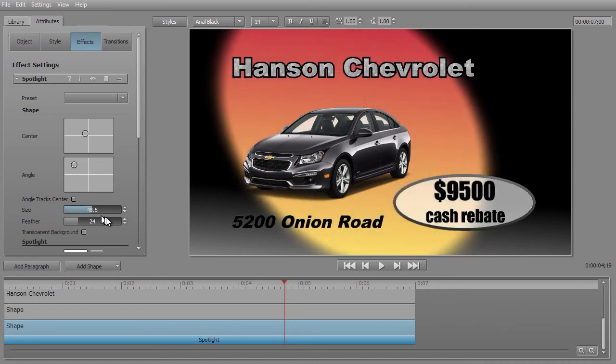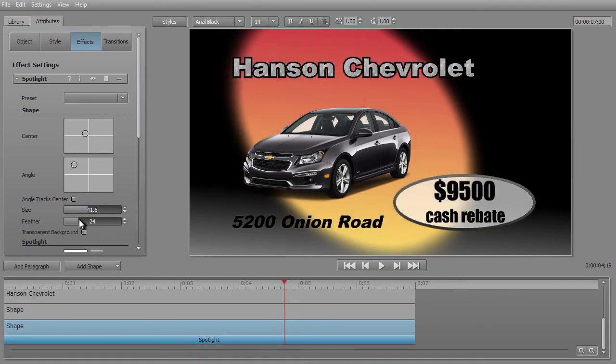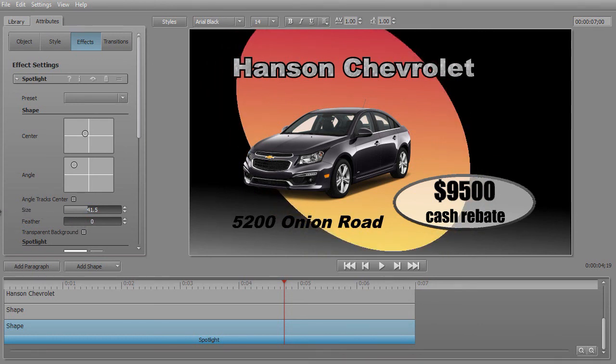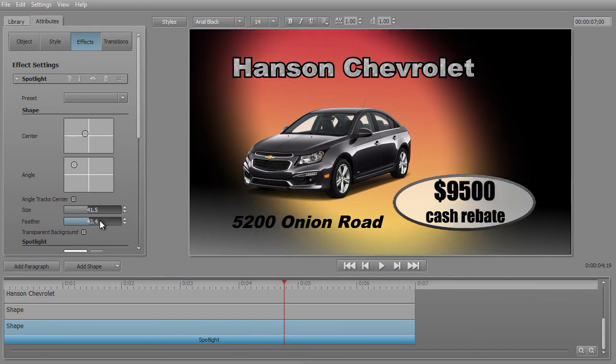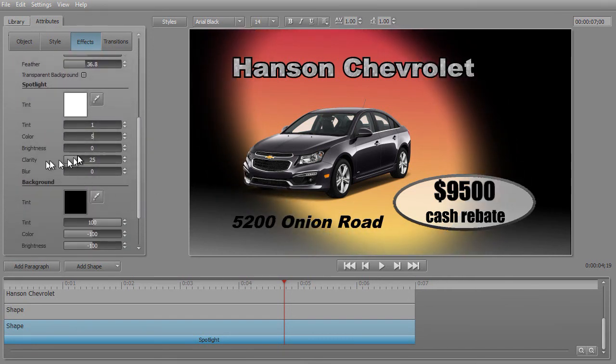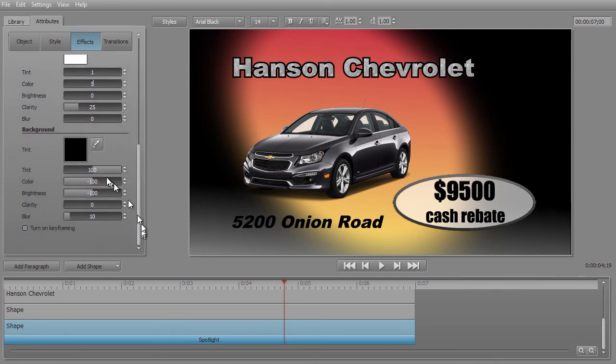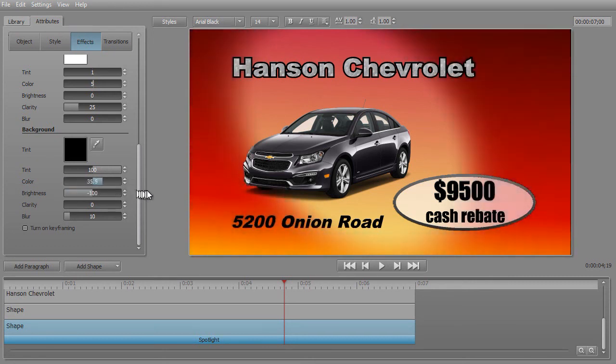Okay. And then I can also change the size this way. And the feathering, I can make it what it is, or I can make it crisp, very sharp there. Or I can adjust it this way. What they did, they also adjusted the clarity here. And then when it came to tint, you know, they took the color all the way down, so that took the background out. But if I bring the color back in, this is what I have on this one.